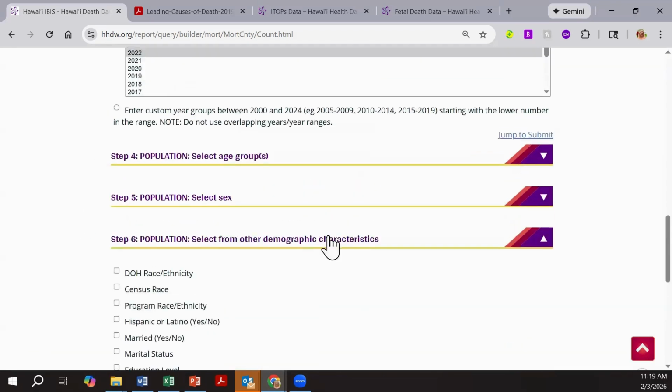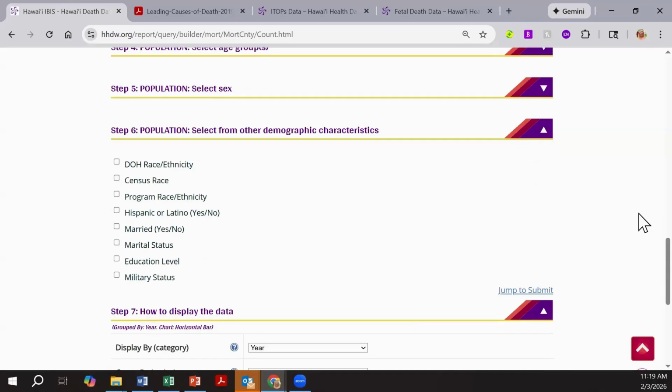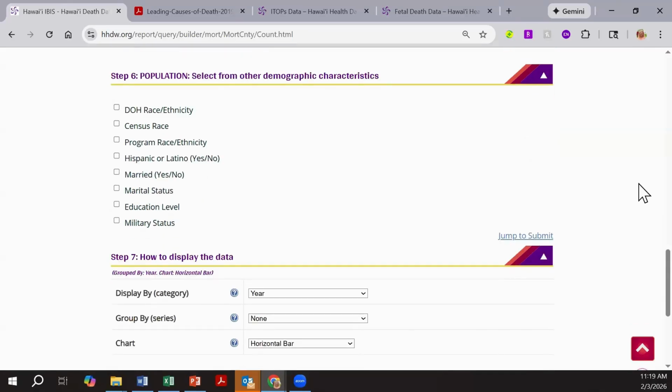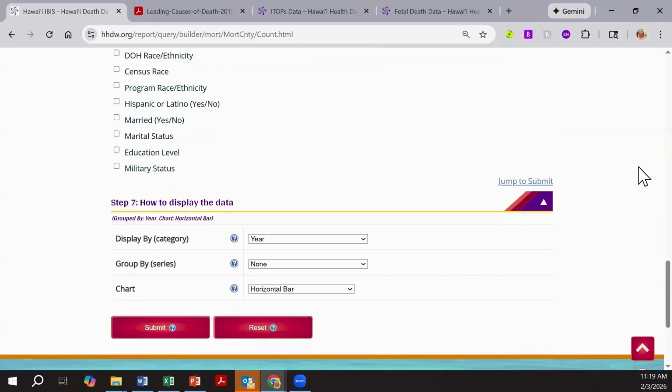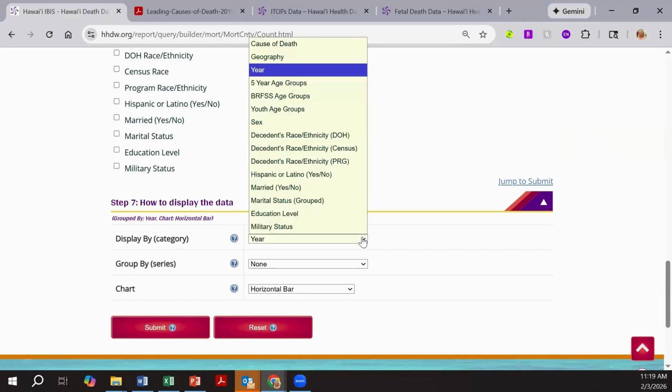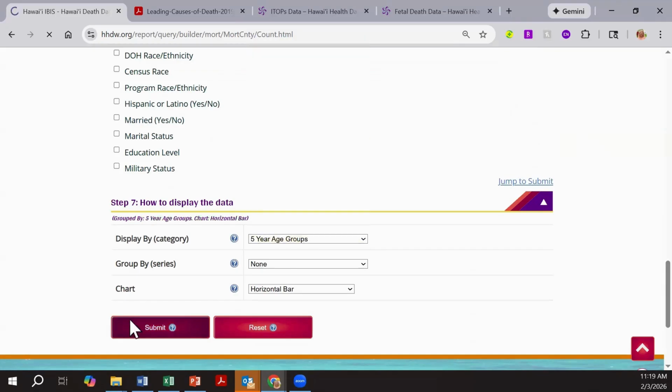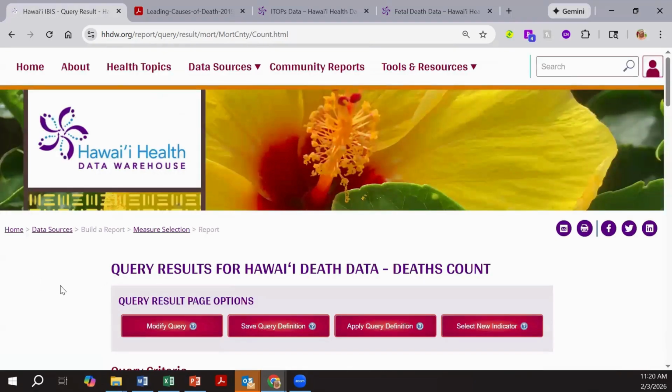So all of these steps, these 6 are really filters, so you don't have to do anything to them. It's not a step you have to take. Those are optional filters. But when you get down to step 7, that's really where you're telling the system how you want to see the data. So it showed us by default the data by year. Let's take a look at the data by age group.